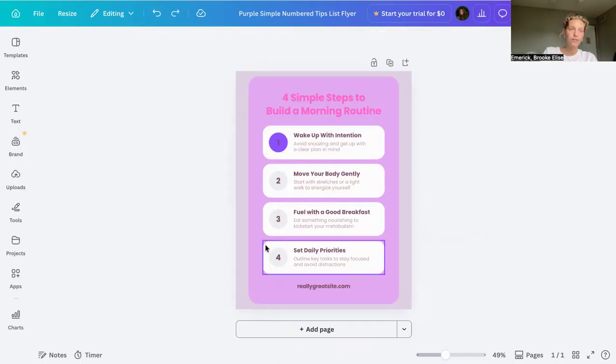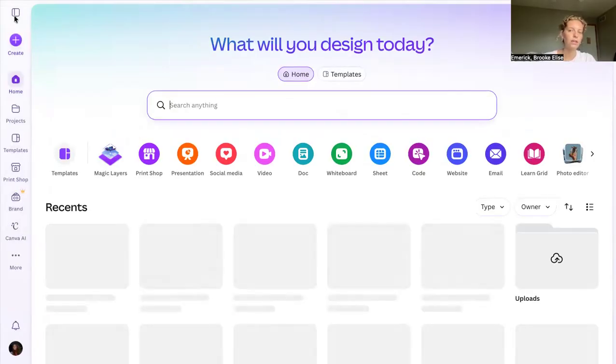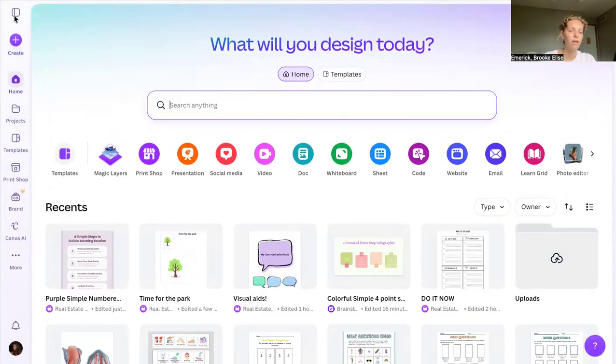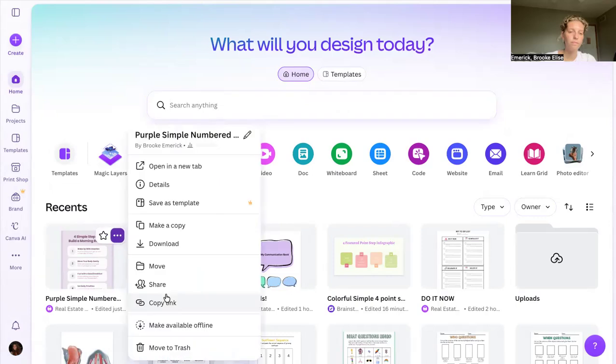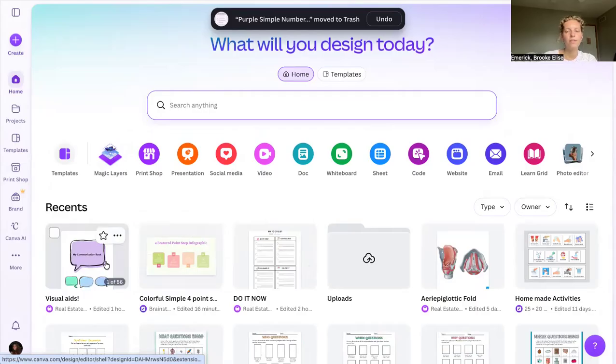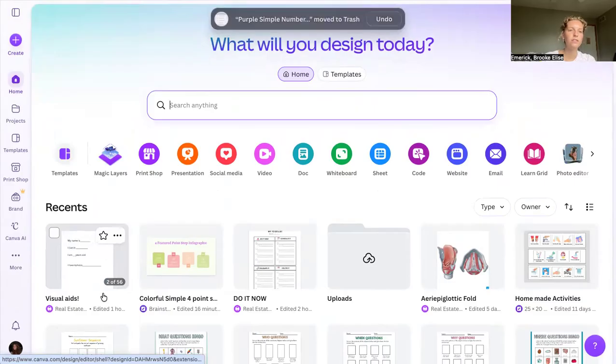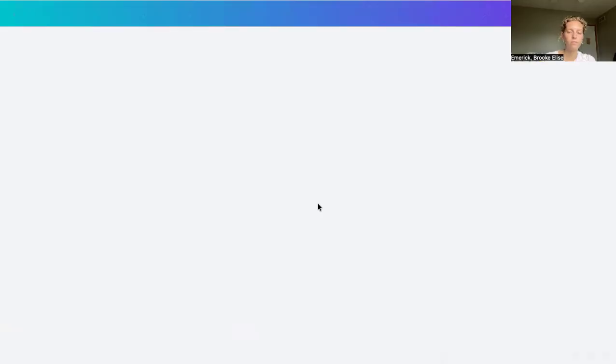So there's a lot going on. But once you get comfortable with it and start playing around, it is a pretty easy, user-friendly interface. So now I can see all of my different things down here. And then you can make a copy, delete, whatever. I'm just going to delete these. Then I have my visual aids. Okay, so this is a folder that I made that has a bunch of stuff in it.